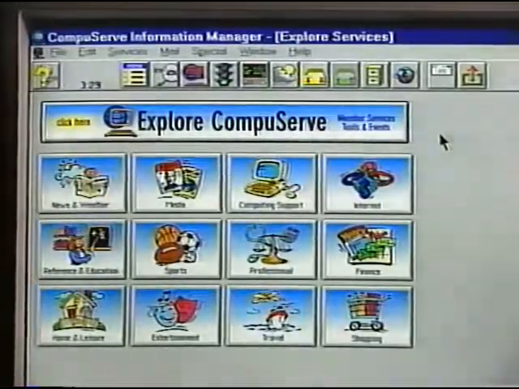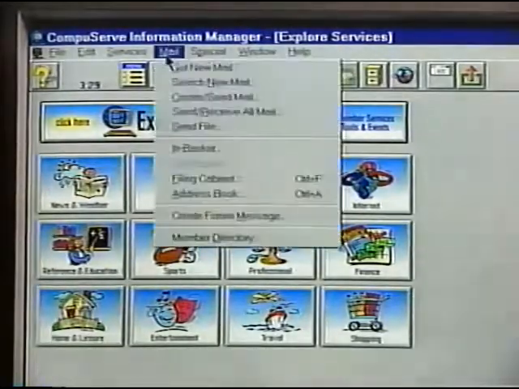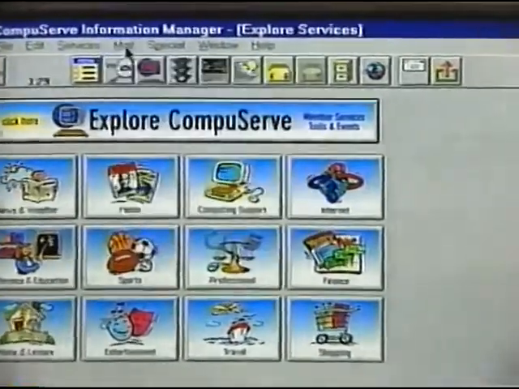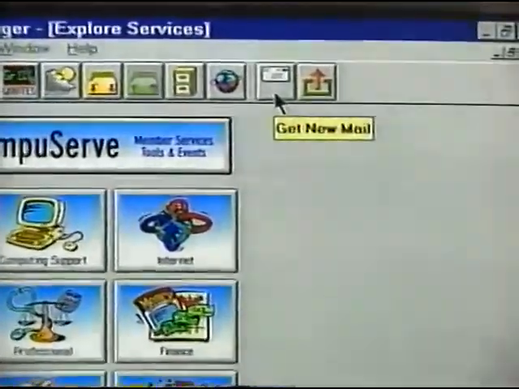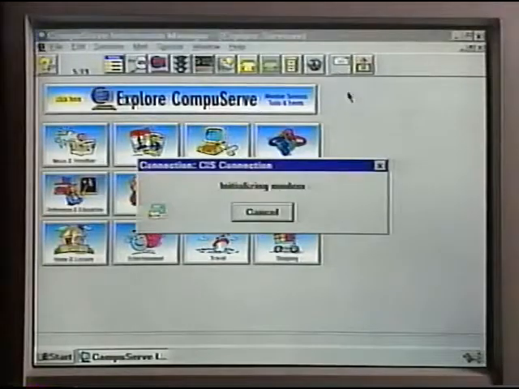Everybody likes to get mail or email, so how do you do it on CompuServe? Well, easy. Here we are back again at the CompuServe Information Manager screen. You've just seen one way to pick up email by using Send Receive All Mail to send off outbasket messages and grab any new ones. Another easy way is to just click on this envelope, the Get New Mail icon. It'll automatically dial up and log on to CompuServe and open the CompuServe In basket.